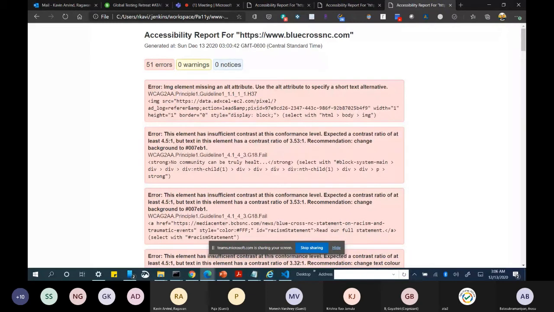If you can see here, it's an image element. The problem here is explained in the error: the image element is missing an alt attribute. As you know, every image should be given an alt statement. For example, if this is an image for some EC2 pixel, then we should have an alt attribute, with the image source equal to this URL and alt equal to that EC2 pixel, to make it understood what that image means. So this alt attribute is a primary thing.